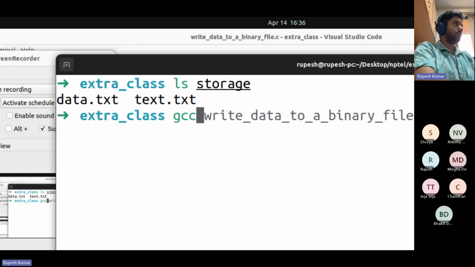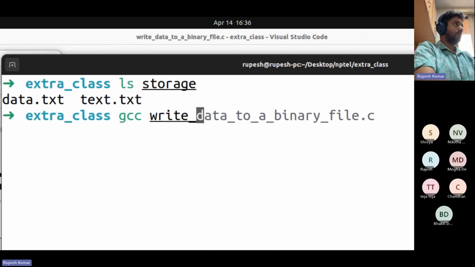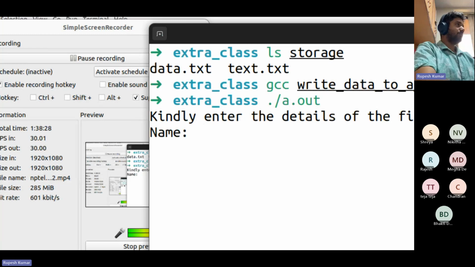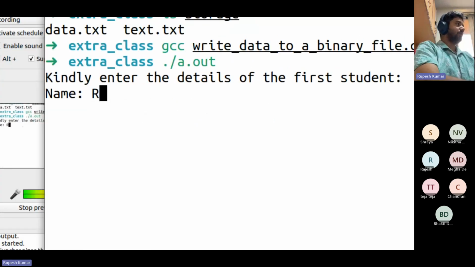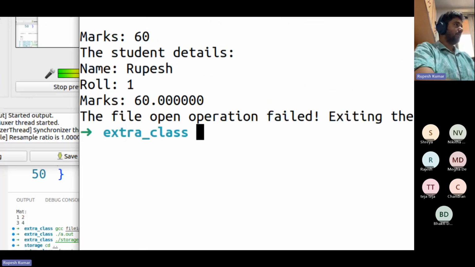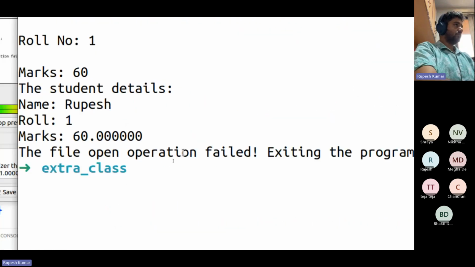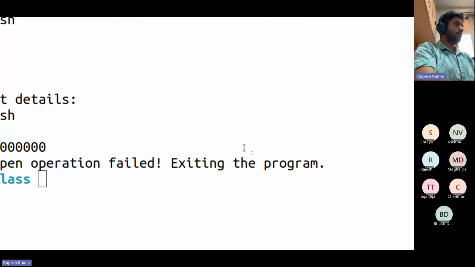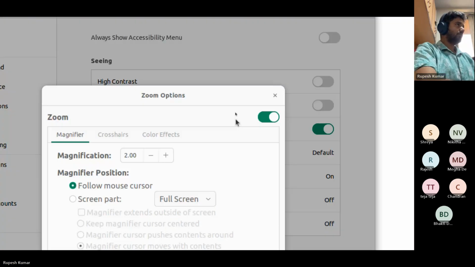So gcc write data to binary file.c and then run our program. And let's put in my details. So Rupesh, my roll number is 1 and I scored 60. Okay, so the file write operation failed. Let's see what's the issue here.